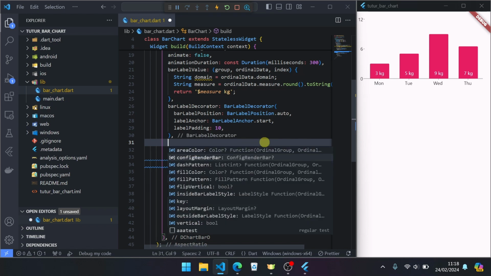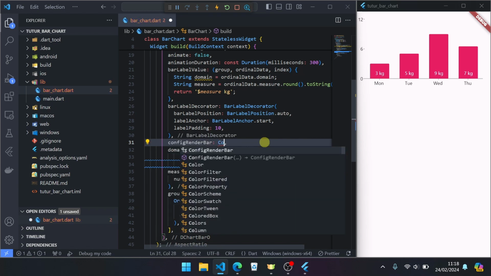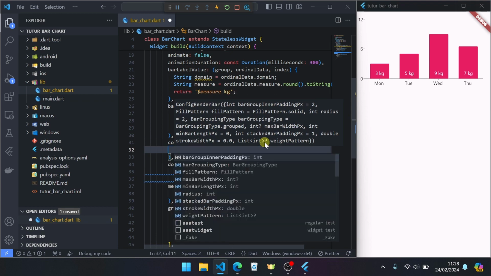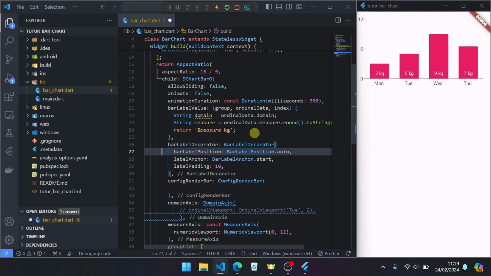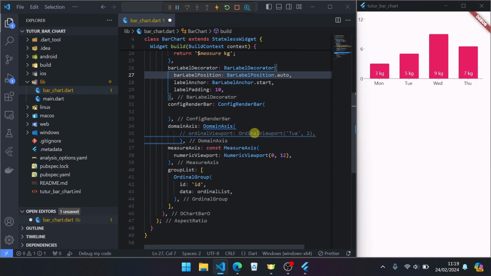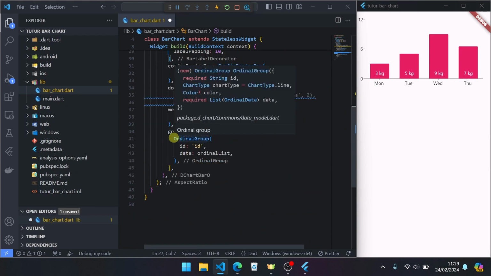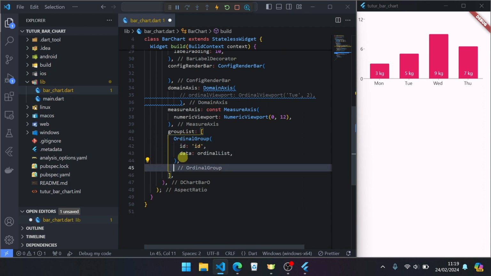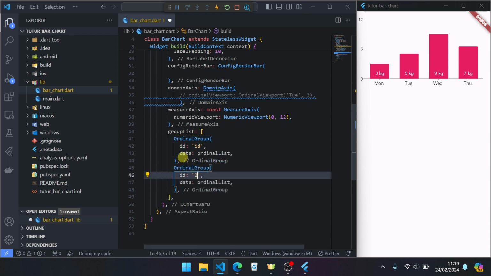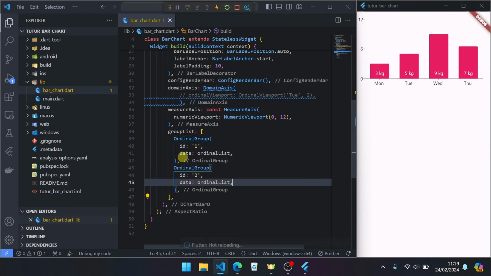Next, config render bar, bar group inner padding in pixel, default 2. This works if you have two groups, but we have only one group. We can add here, change the ID to an ID 1, data still the same, save, but a different group. Like this.